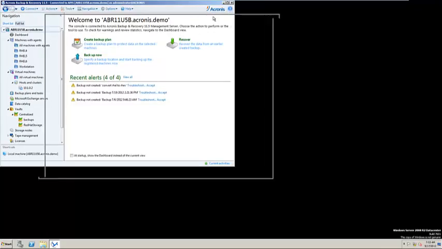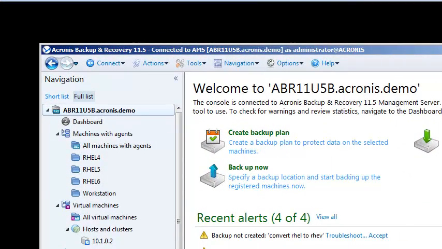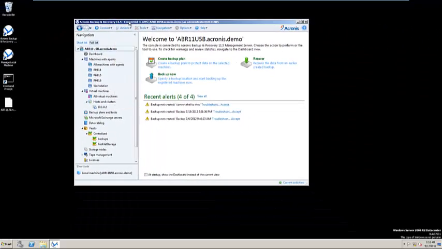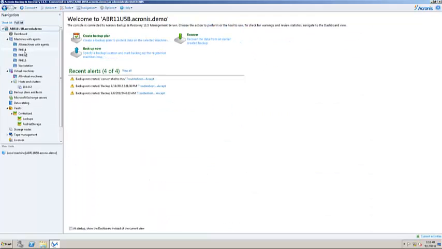To launch our management console, you would double click on one of these icons over here, and once it pops up, you can connect either to this machine, which in this case is where the management console and management server are actually on the same machine, or to a remote machine if you want to connect to a remote machine. Once connected, you see the whole environment. You can create groups here. These are machines with agents, machines where I've actually installed the agent inside of that machine.